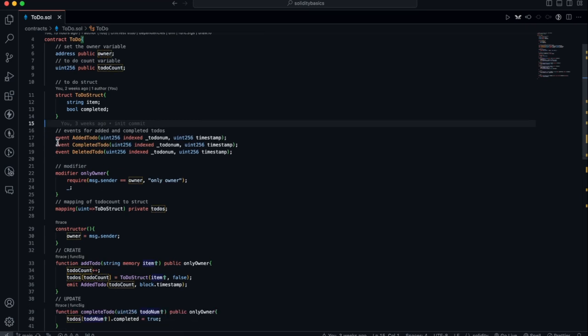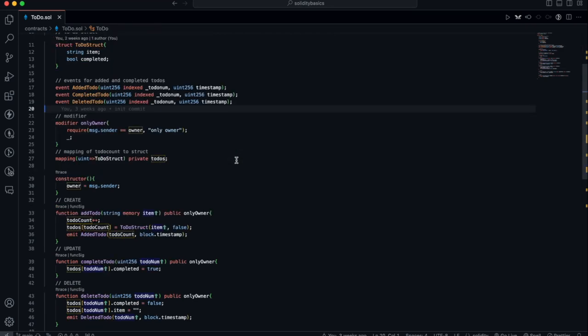Next, for this to-do contract, we have our events. We have an AddedToDo, a CompletedToDo, and a DeletedToDo, where we index the to-do number and then the timestamp that the to-do was completed. What an event does is it broadcasts or emits this information for other applications and developers to read and react to.